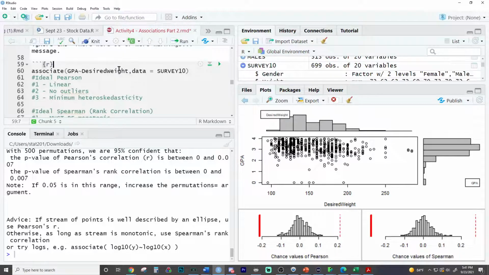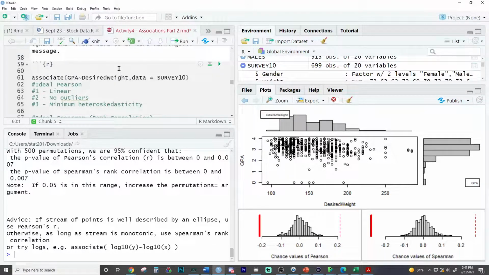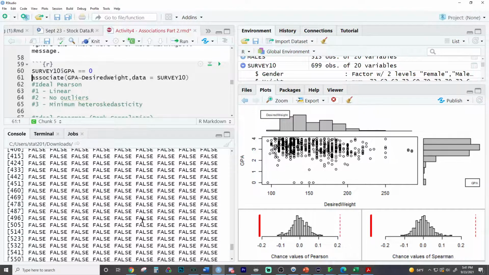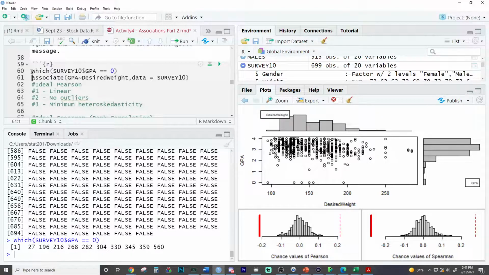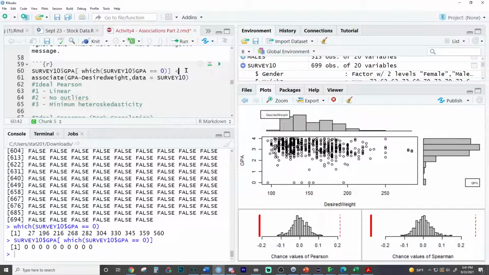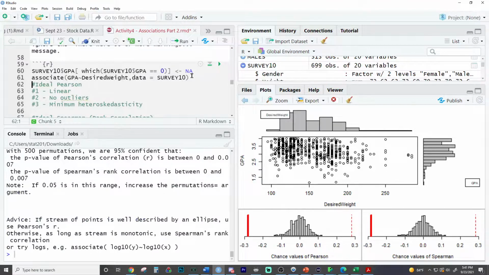So we could go here. Yeah, sure. Let's have a little bit of fun. Let's go to Survey 10 and go to GPA. Where's my autocomplete? There we go. Equals 0. These are the people who have a 0 GPA. You can find them right there. Then we're going to use which. This will give the position of these individuals. And then we're going to go to Survey 10, $GPA. Now that we have their positions, we're going to go to their positions. These are the values in those positions. And then we're going to overwrite them with missingness, and they're gone.